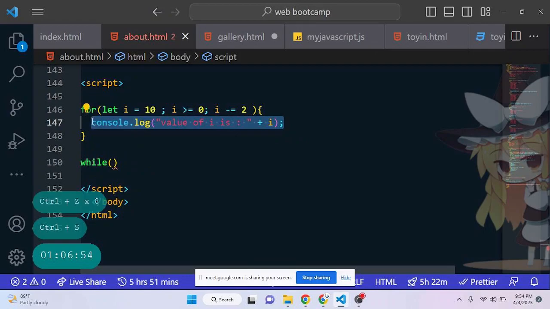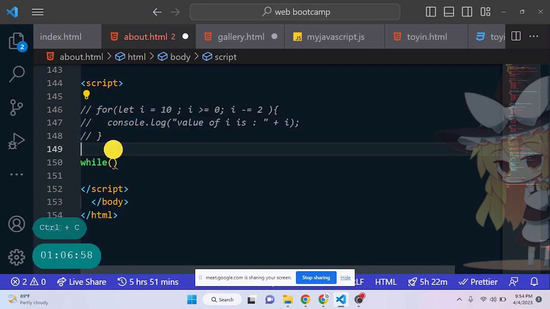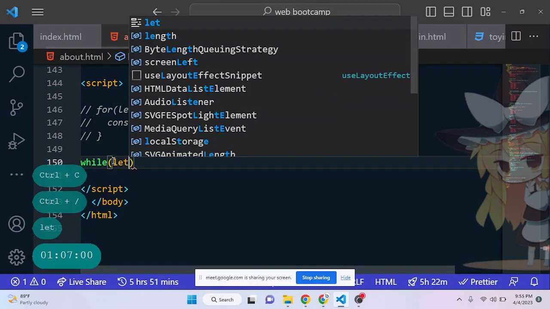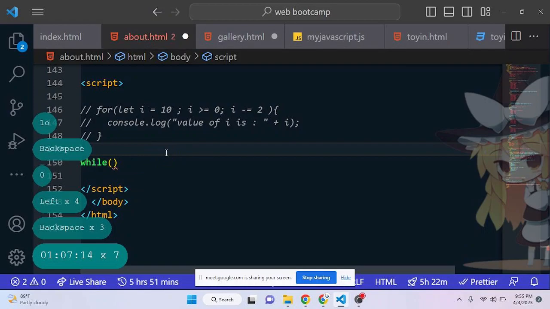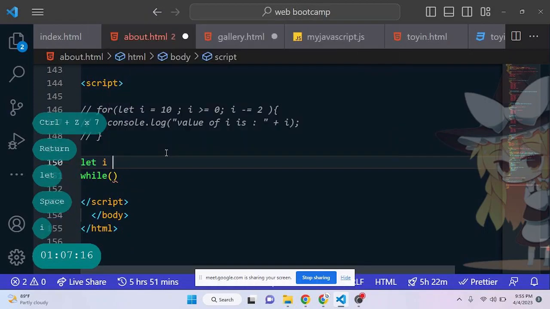All right, let's achieve the same thing using a while loop. So I'll comment this out now. For here I will just say let I equals 10. Then while I, the best way to do it is to declare your I outside. So let I equals 10.